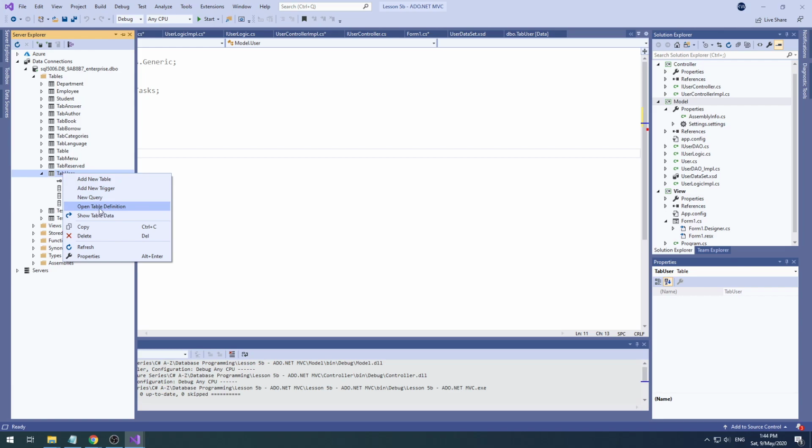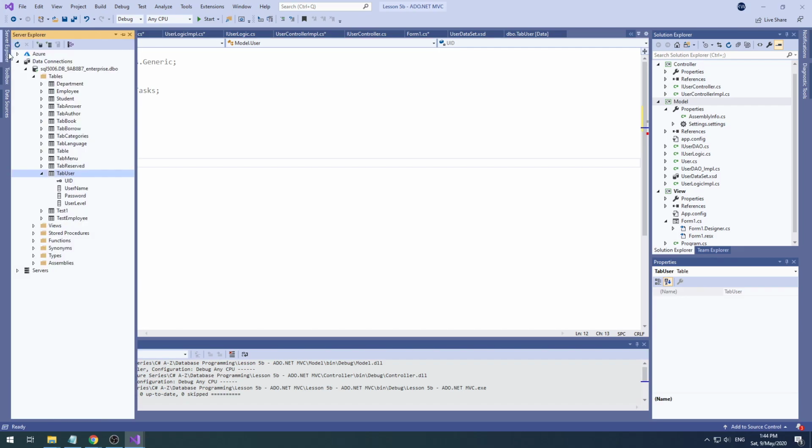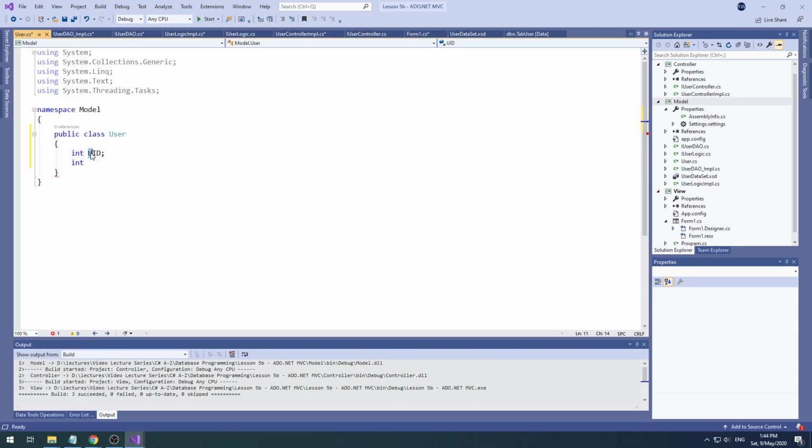When you say open table definition, you can have a look at it, right? So these are integers. So int, let us say UID, right? Let's say something like that, int UID, and then what is the data? So username, password, user table. So let me say this is simple UID. This is not a problem, but I'm following some naming convention. So username, password, and user level, right?